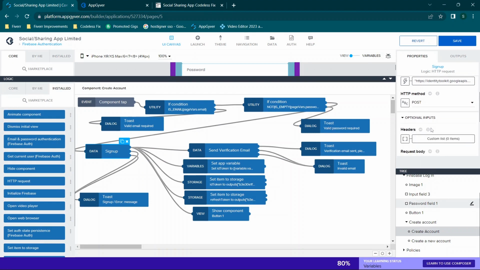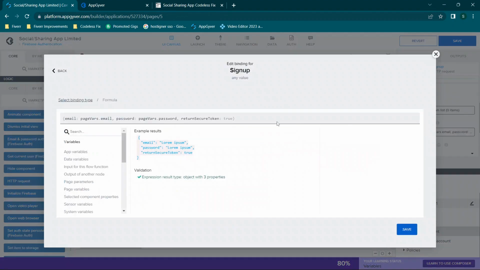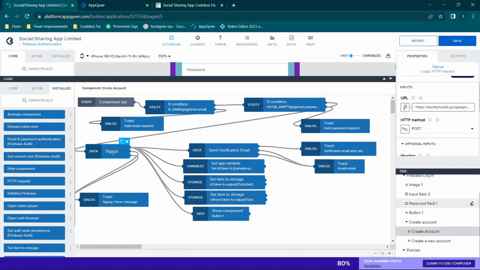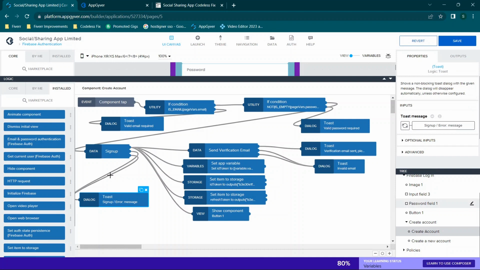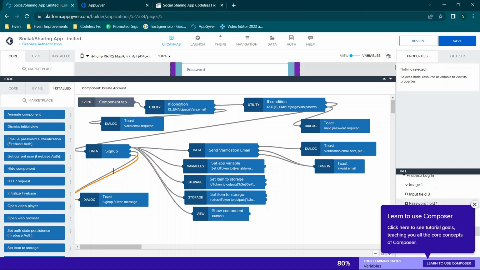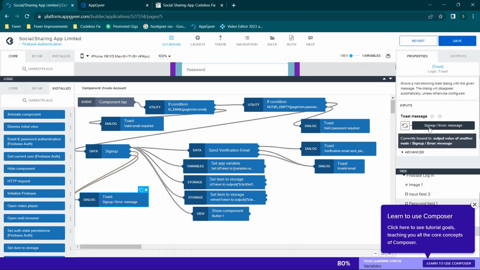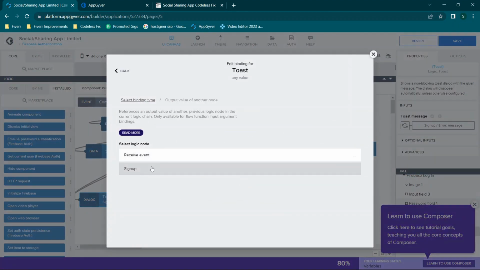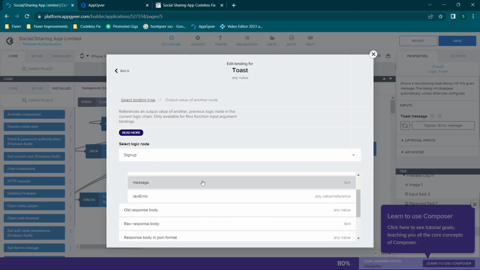And then you will go down to your request body, and this is what you're sending over: the page variable, which we already have, and then return secure token true. So the idea here is you're just going to paste in this and the URL into this data sign up, and then in the failed toast message below, connected to both of the lower nodes, what we're going to have it set up is the output of another node, and then the sign up, or you can do receive event, but the sign up, and then we're looking for the error.